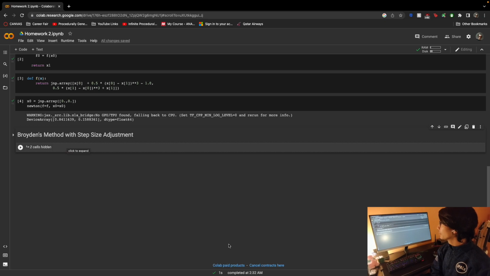Broyden's method. But sometimes Broyden's method itself is not sufficient to calculate our roots, because sometimes it will just not allow our solutions to converge. In this case, we'll do some step-size adjustments, which will actually allow our function to converge. So let's take a look at what Broyden's method is and how we do that in Python.